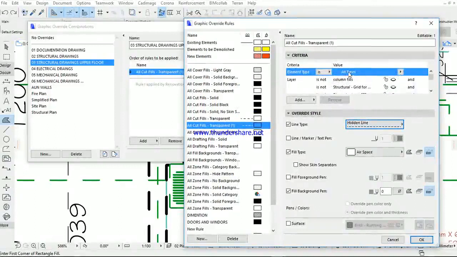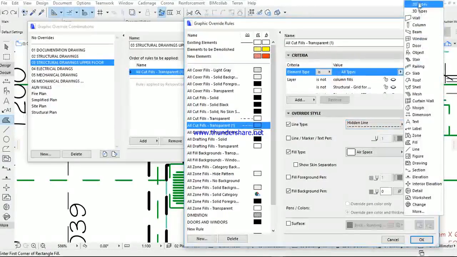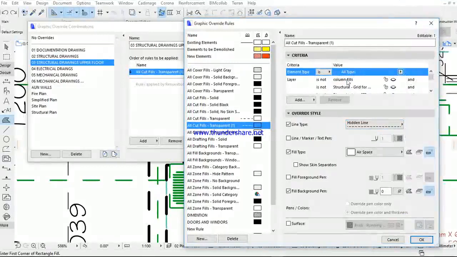It's assigned, you see, it's assigned to all types. Now when I mean all type, it means everything that comes down within this is assigned to all type. Now I never wanted it to affect my column fills. I don't want it to affect my structural grid.